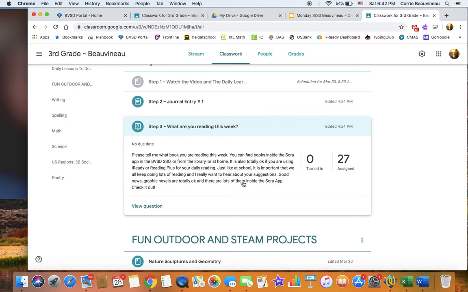Just like at school, it's important that we all keep doing lots of reading. And I really want to hear about what you're reading, so I have those suggestions to share with everyone else. Good news, like we mentioned, graphic novels are totally okay, and there's lots of them inside the Sora app.